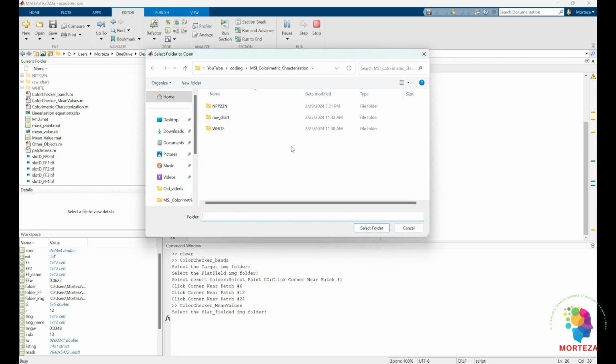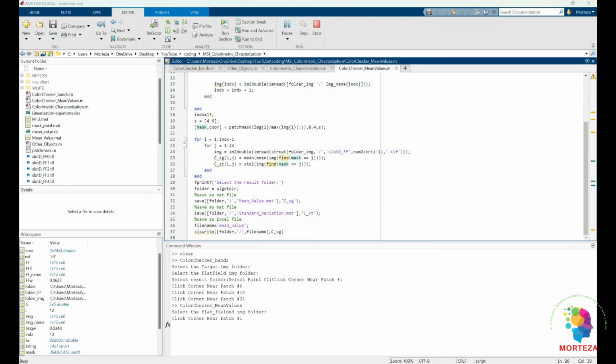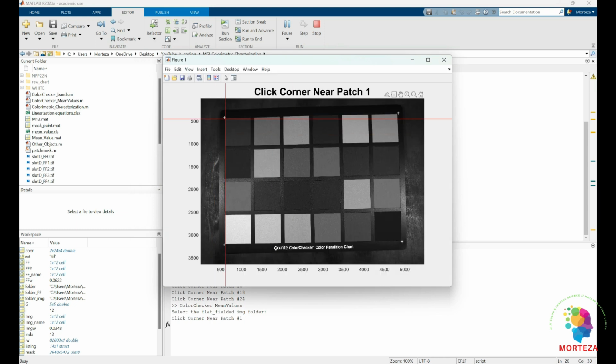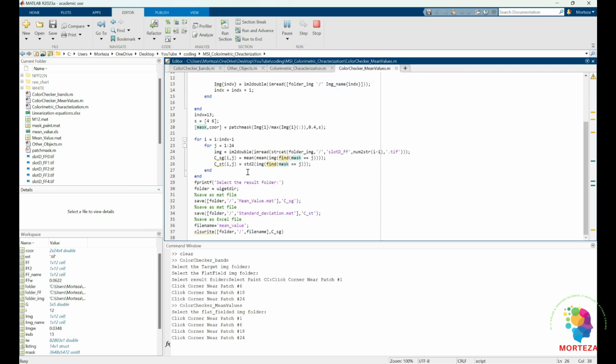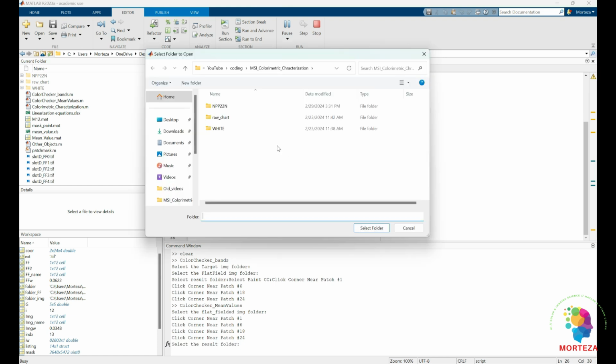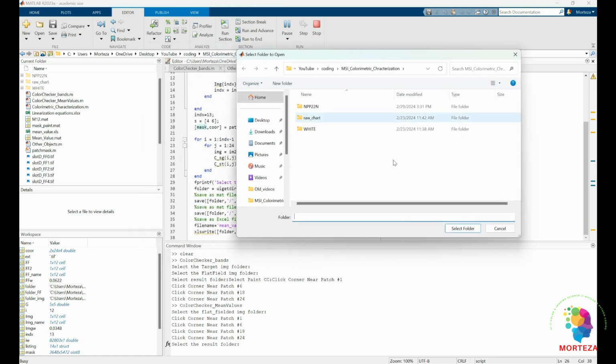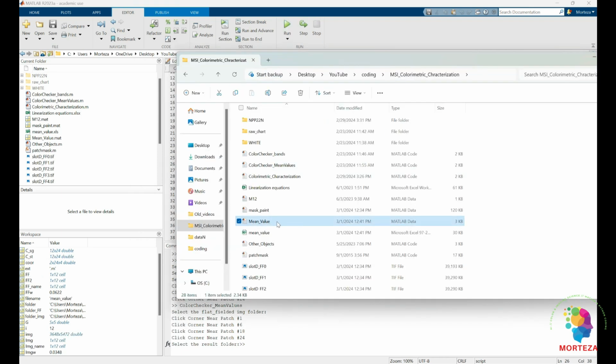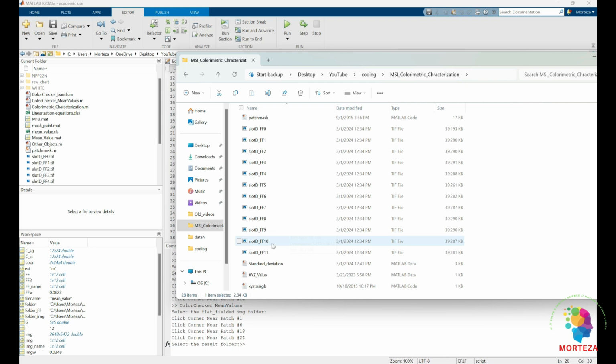Now we have to select the folder that contains the flat filled image, which is going to be here. Again, the same thing. The first point, second, the third point is near the white patch. The fourth point is near the black patch. As you can see, it's saving the mean patch value and also the standard deviation for each patch. So when the calculation is done, it's going to ask me where I want the results to be saved, and I'm going to save it just here. And you can see this is the mean patch value, and this is the standard deviation for each patch.